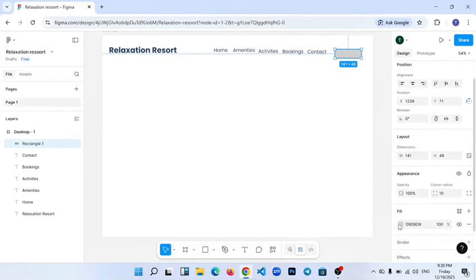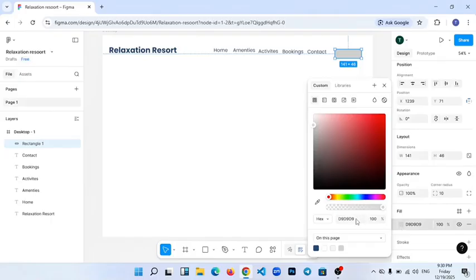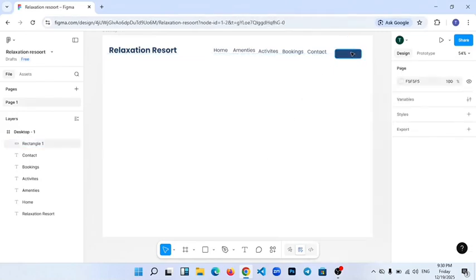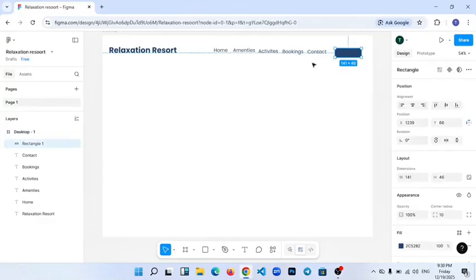Then I'll come to where we have the color and give it a color code. I'm going to use the same color code that I used for the relaxation result. So that will be 2C5282. And I'll press enter. Yeah, exactly how I want it. Then I'll write in my signage.